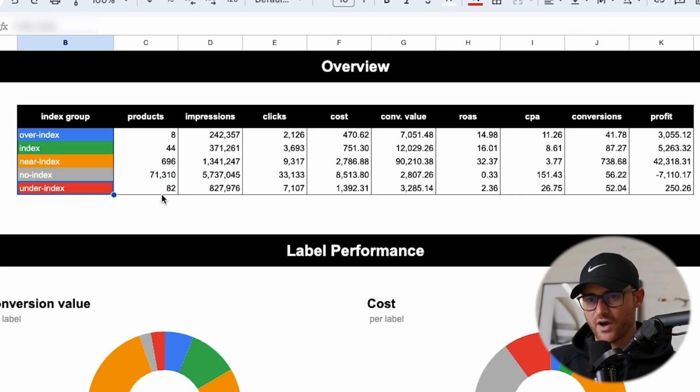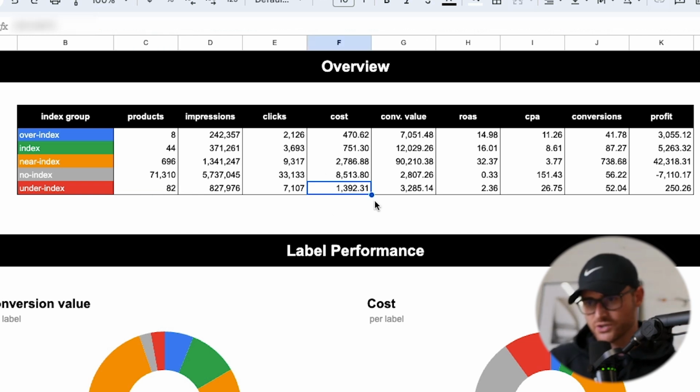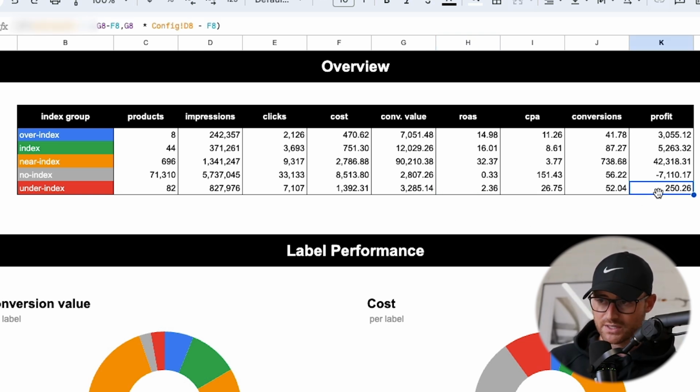Again, large amount of SKUs here. Then we have under index. Under index, there were only 82 products that fell within that. These are just losers. So we spent 1,400. We only did 3K. So really lousy ROAS there. Somehow we eked out a little profit.